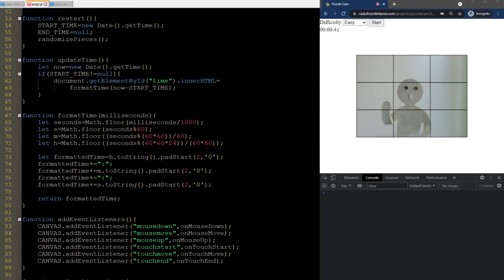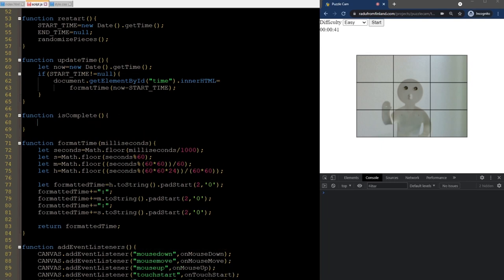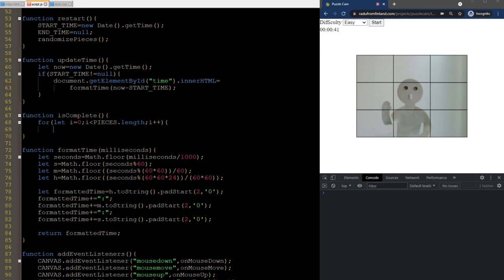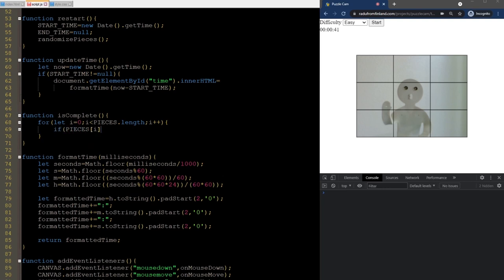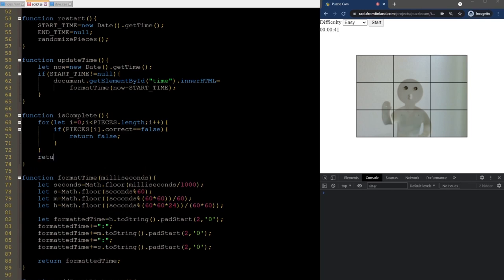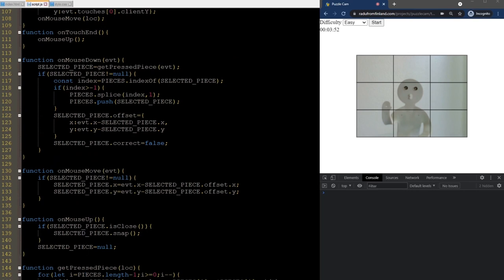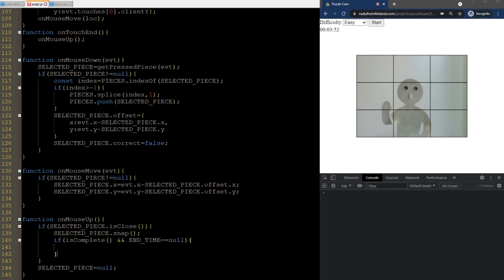Then, to check if all the pieces are correct, we write a function like this. It goes through all pieces. And if even one of them is not correct, the function returns false. Otherwise, we return true. We check this in the mouseUp callback function, because the game can only be completed when the player releases a piece, the last piece that goes in the correct location.